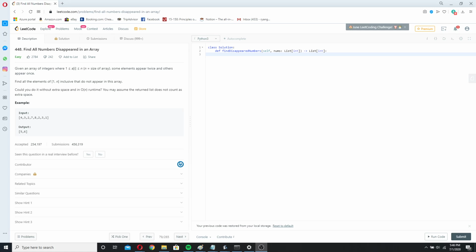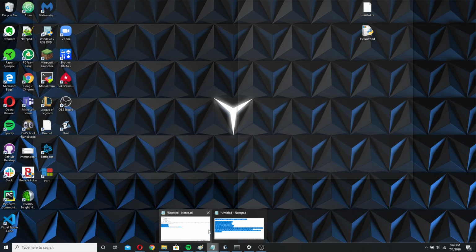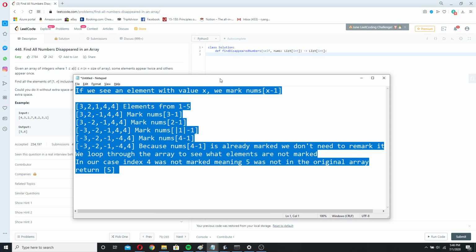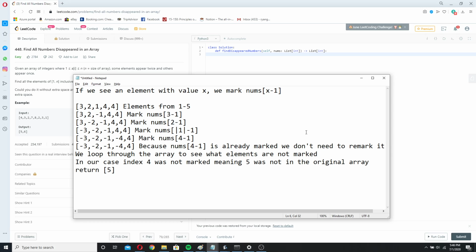So at first glance, this seems really hard to do without any extra space, especially when we're trying to keep track of something that could possibly be as big as n over 2. However, we're given an array of nums, and we can use that space to keep track and mark things that we've already seen. The strategy that we're going to be using is: if we see an element with value x, we're going to mark nums[x minus 1]. This seems kind of hard to digest at first, but let's take a look at breaking down a problem with this strategy.